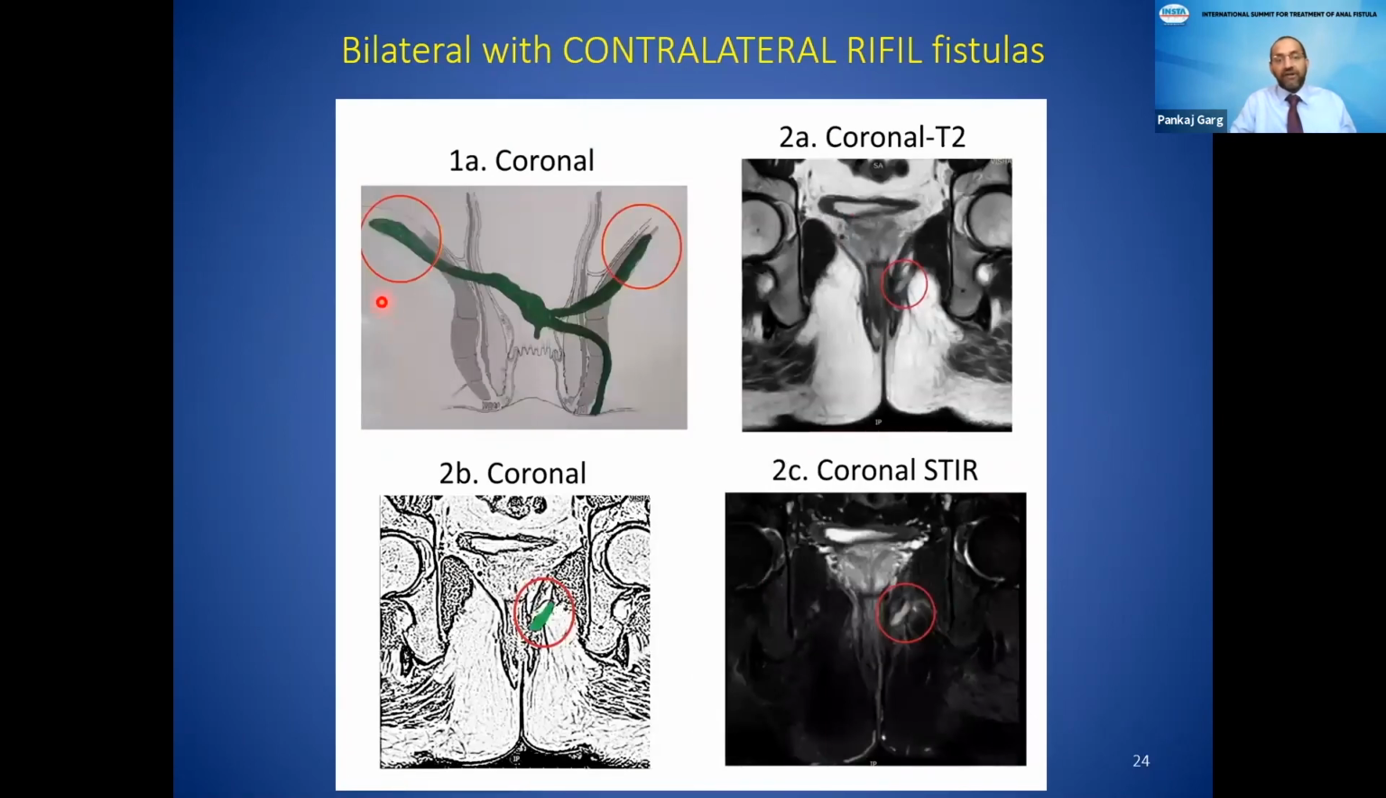Another example of a contralateral RIFIL fistula. And you can appreciate these fistulas cannot be identified or diagnosed without MRI. No clinical examination can diagnose this, and even ultrasound can diagnose this only with great difficulty because it is at great depth.